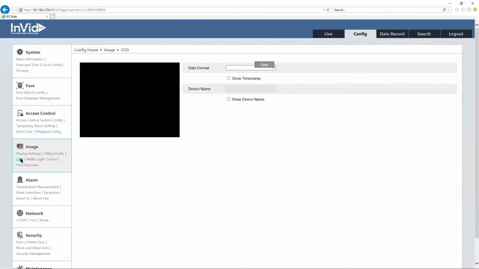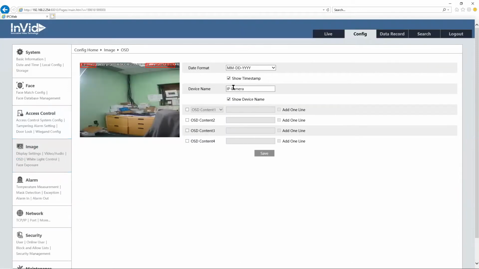Otherwise, you have your standard OSD menus here. And this here, the device name, is where you can change your IP camera name. So by default, it's IP camera. If I had multiple cameras, I can choose front door, back door, and things of such.